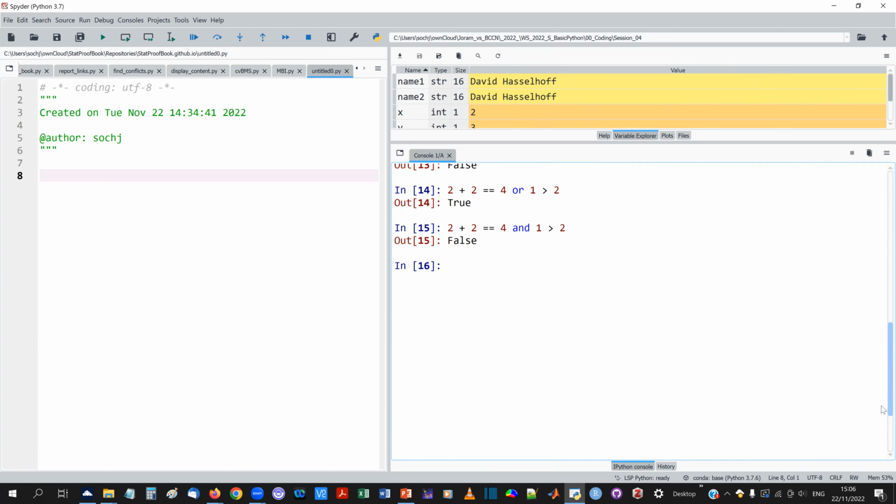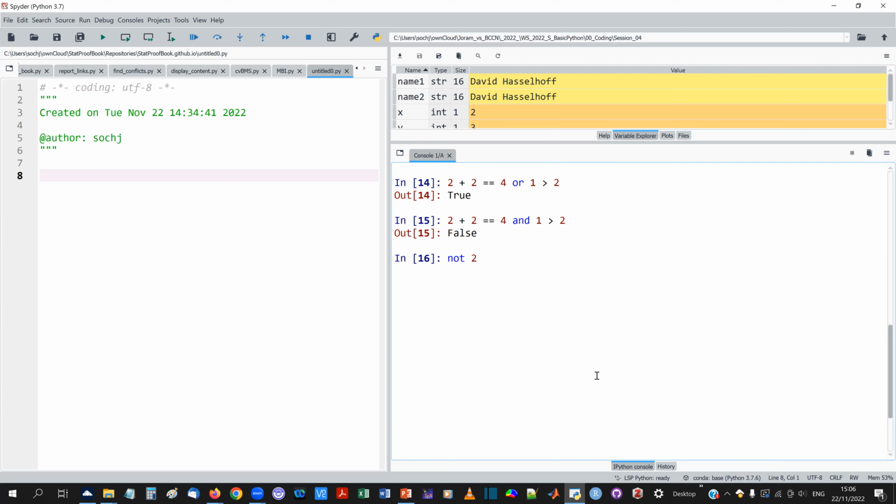You can also use not. For example, if you ask whether 2 plus 2 equals 4 is not the case, this would be written in this way. Since the statement is true, its negation is false, and it is not the case that 2 plus 2 equals 4, which is why here we get false.